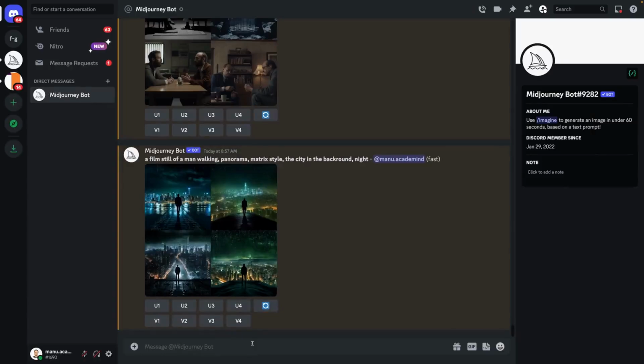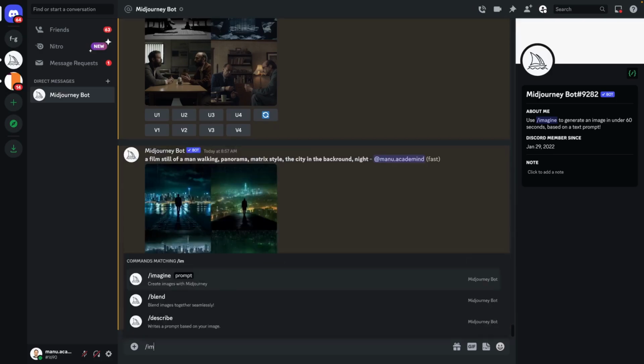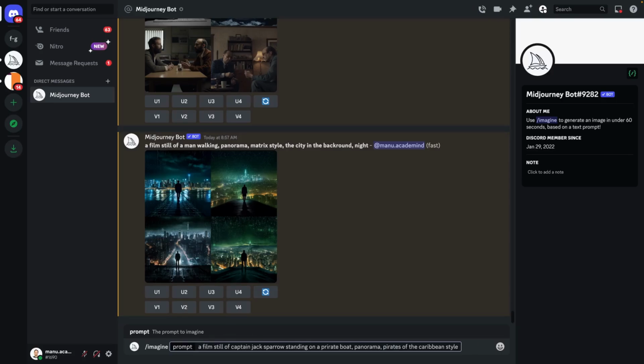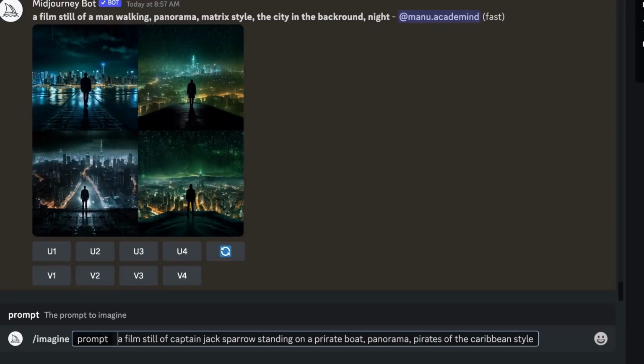We can also use this logic not only to apply a style to random situations, we can also take snapshots from characters in the movies in this specific movie style. A very famous character, and one of the most famous characters at all, I guess, is, for example, Captain Jack Sparrow from the Pirates of the Caribbean movies. So here I want to have a film still of Captain Jack Sparrow standing on a pirate boat, and this should be in Pirates of the Caribbean style.